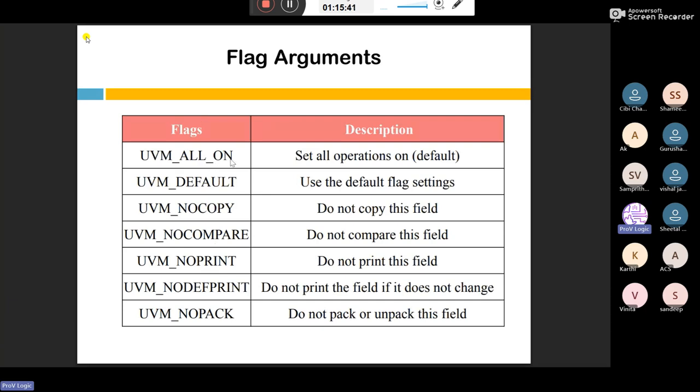UVM all on means it sets all operations on by default: copy, compare, clone, print, pack, unpack, all will be on. Sometimes if you don't want to enable something like copy, then you need to put UVM all on plus UVM no copy. Then copy will be disabled and the remaining all will be on. UVM default also uses all the default flag settings.